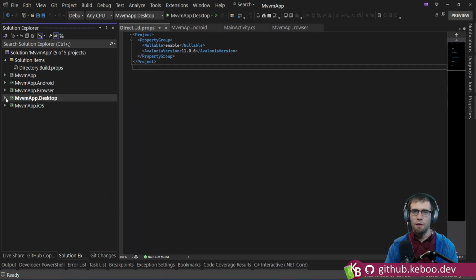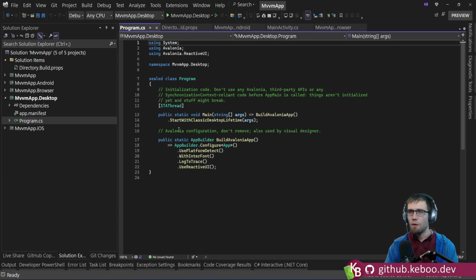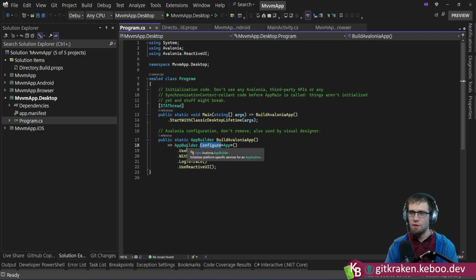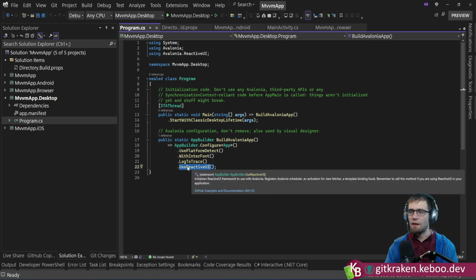Let's just kind of briefly look at what we've got here. So we've got a Program.cs. It does a startup. You can see there's this app builder. So they very much follow the same builder pattern that everyone likes. You'll note they do have this UseReactiveUI.